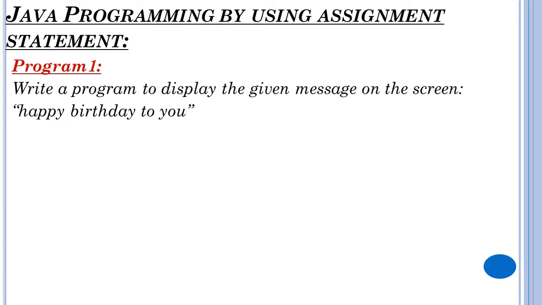Which message do you want to display? Happy birthday to you. You want to display this message on the output screen. Okay, how to write the Java program?